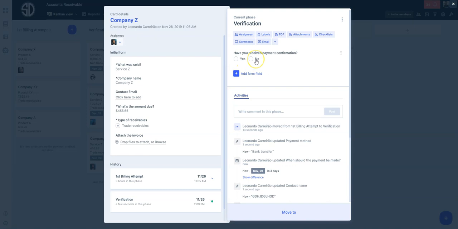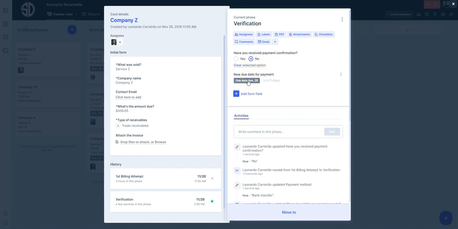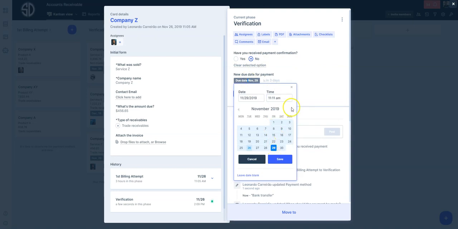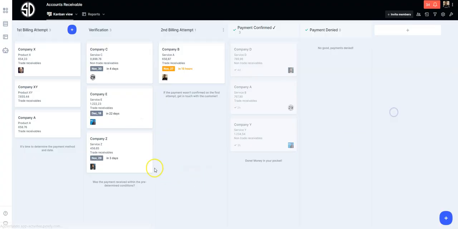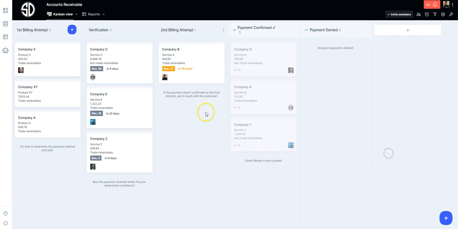In this case, let's say that he hasn't received, so he's going to provide a new due date for this payment. Let's say that this new due date would be, for example, the 4th of December, and after that the card is going to move automatically to the second billing attempt. If in this phase the responsible had said that he has already received the payment, then the card would move automatically to the payment confirmed phase.